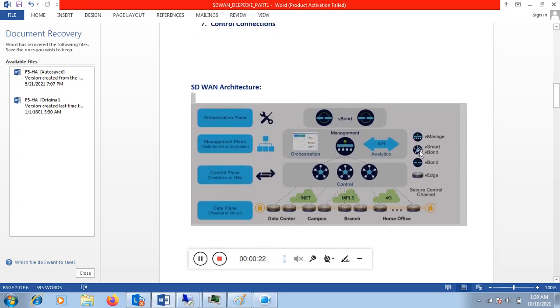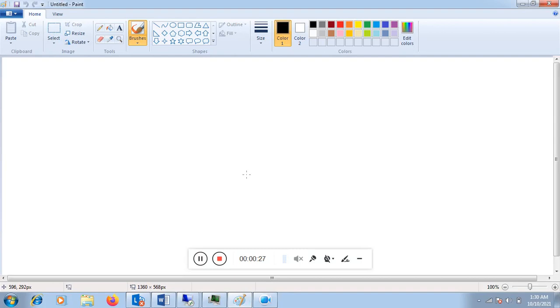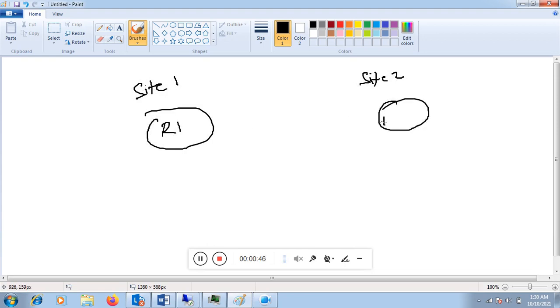So before we discuss SD-WAN architecture, let's have a look at the traditional network first. Let's say you have two sites, site 1 and site 2. You have a router at site 1, let's say R1, and a router at site 2, let's say R2, and you have connectivity between R1 and R2 using a transport that is MPLS.